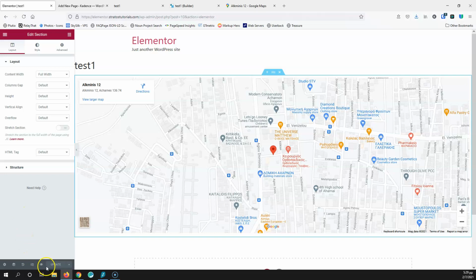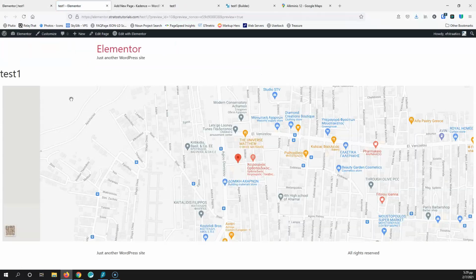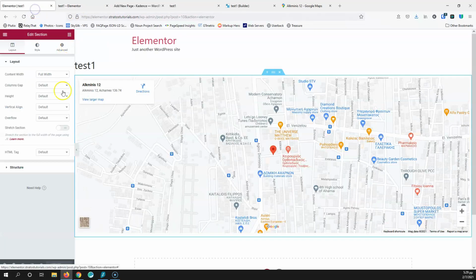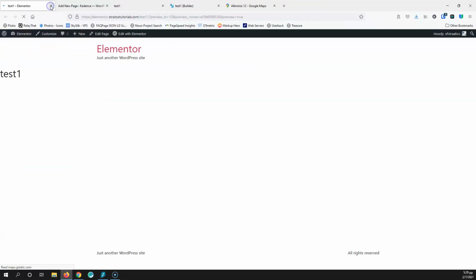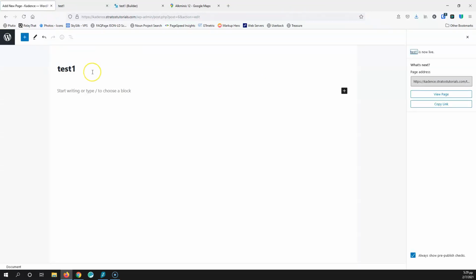Let's go and see how it looks in the front end. Preview the changes. And you have a little bit of space here. You cannot see it right away, but you have a little bit of space. So if you want to remove the space, you can stretch this section and hit update. And you're good to go. So let's close Elementor also. And I haven't copied the code with the changes, so I have to do all those changes again.